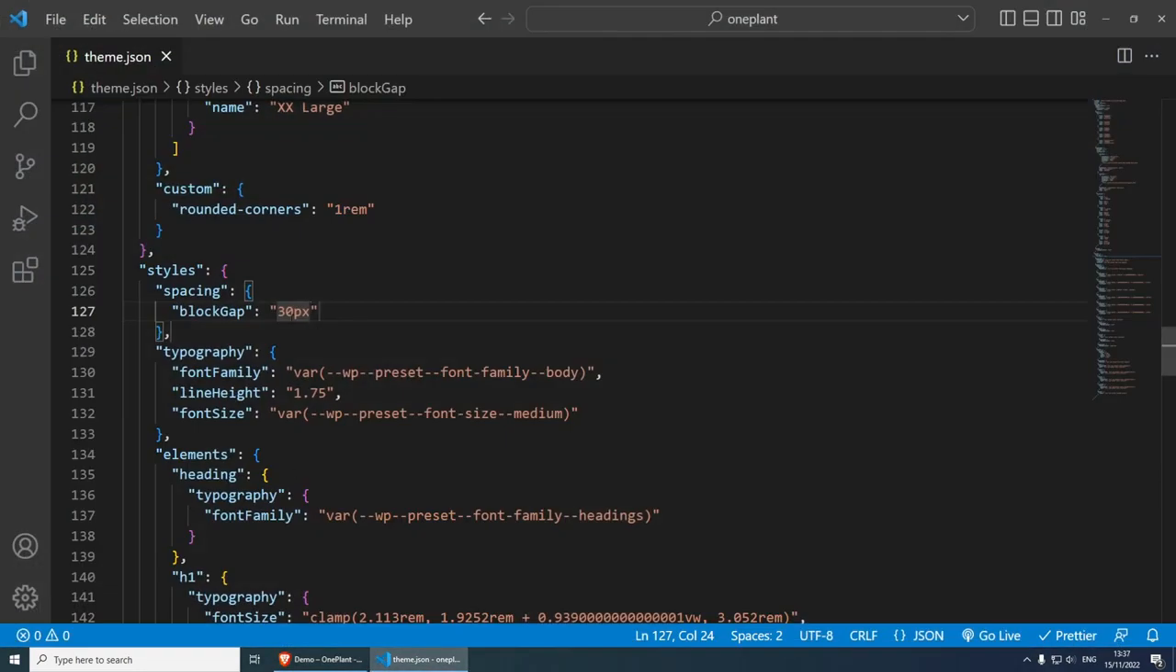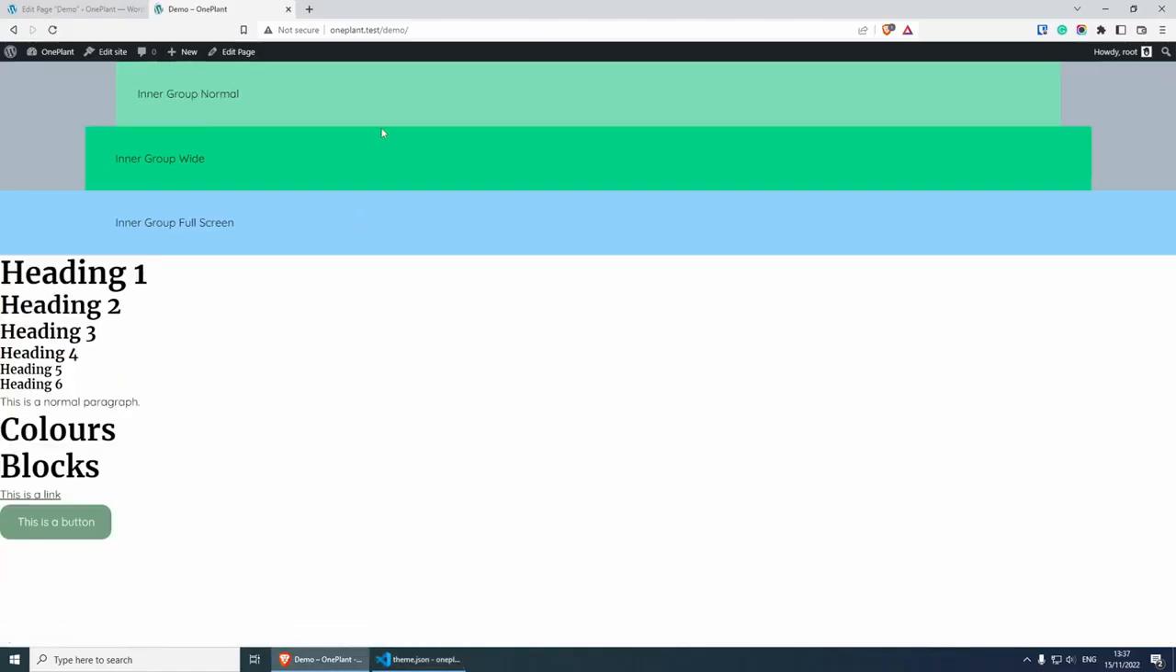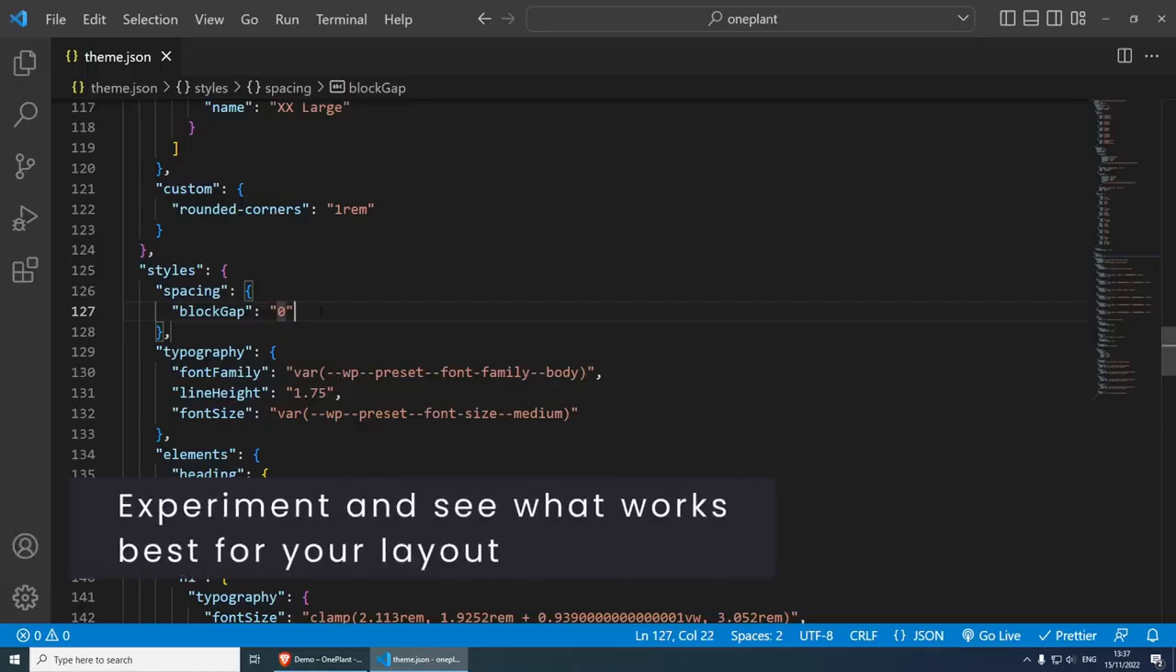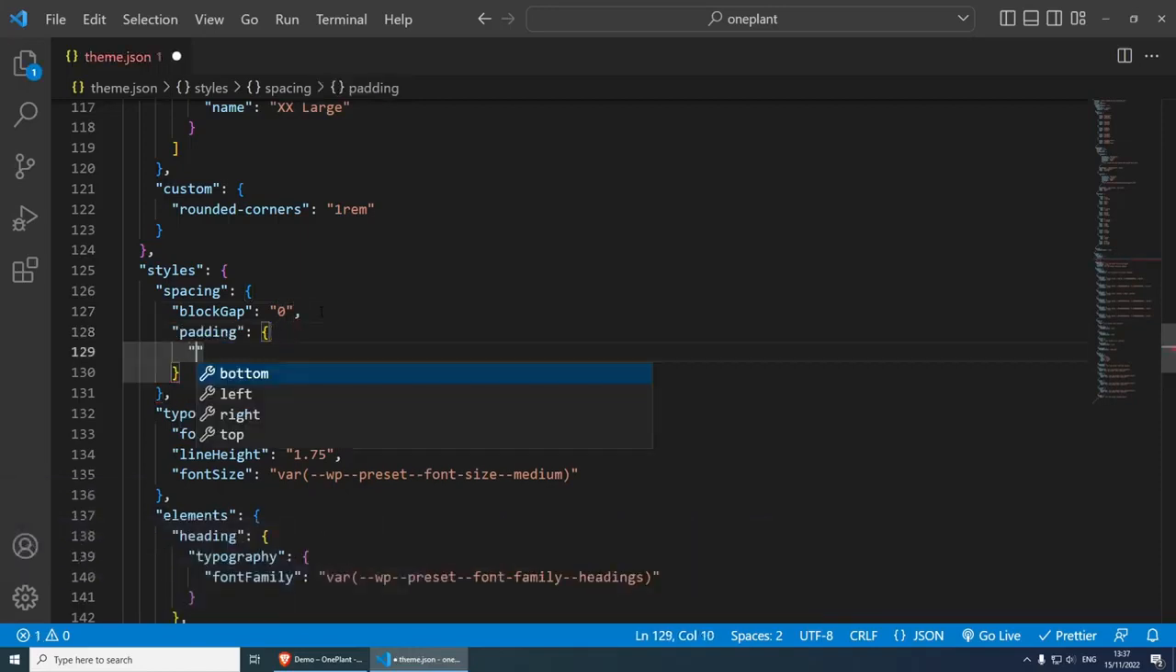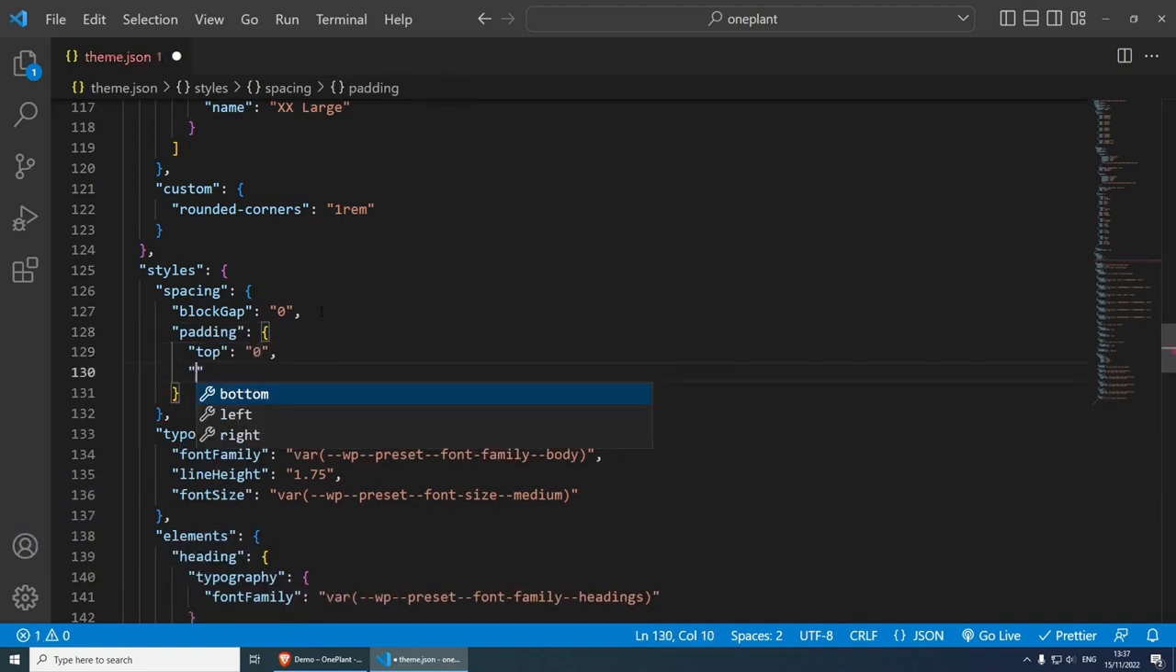If I put that to 0, let's have a look. As default, there is no gap between the blocks. And this is exactly what I want in this case. So I'm going to leave it 0. And then the next thing that I'm going to do is set the padding. So I'm going to click padding, and then I want to start from top. The top padding I'm going to put to 0. Then the right is going to be 1rem.